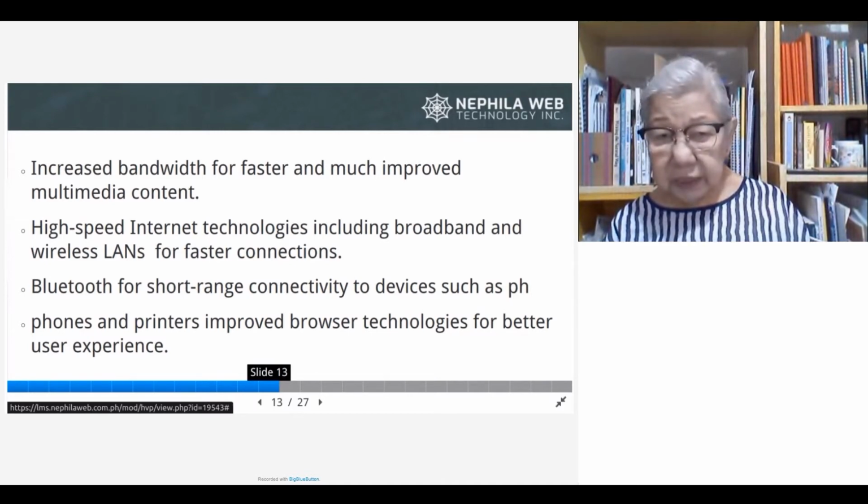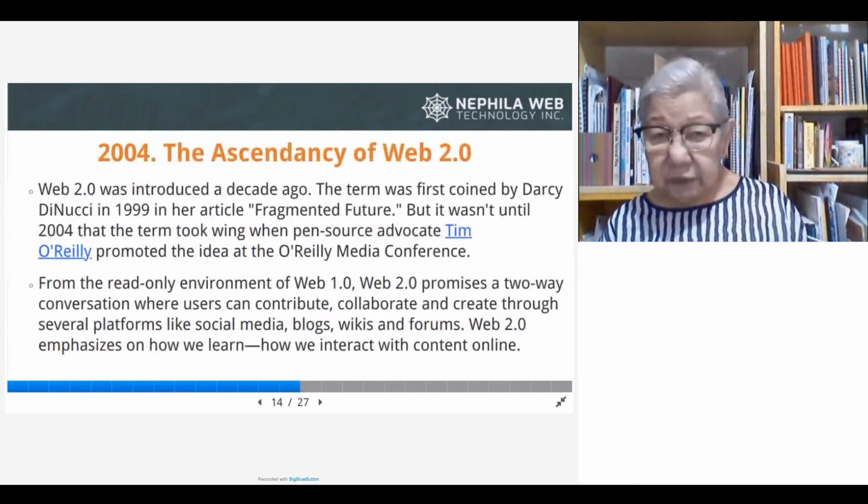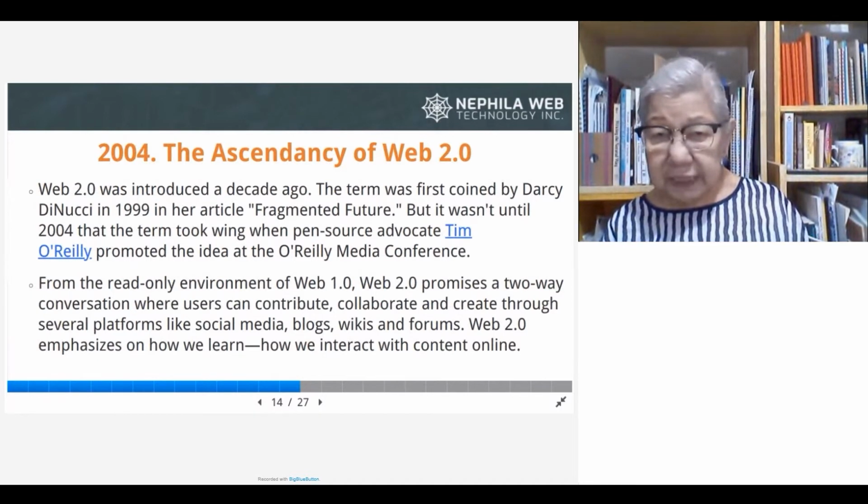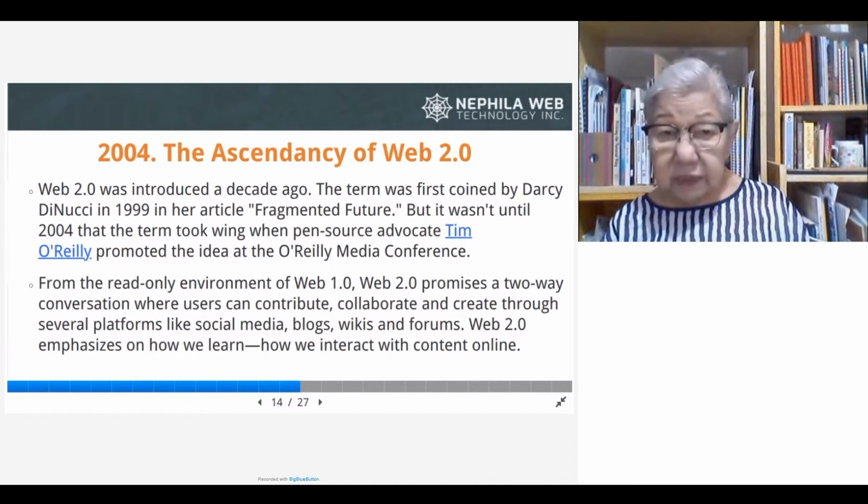In 2004, the ascendancy of Web 2.0. Web 2.0 was introduced a decade ago. The term was first coined by Darcy DiNucci in 1999 in her article Fragmented Future, but it wasn't until 2004 that the term took wing when open source advocate Tim O'Reilly promoted the idea at the O'Reilly Media Conference.